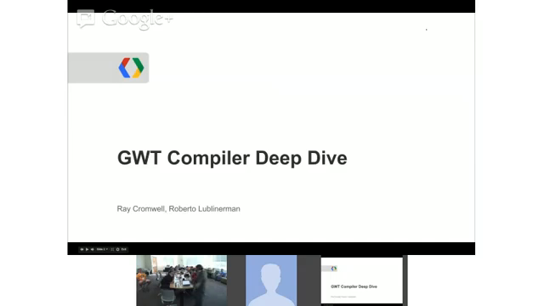Now I want to try to give an overview of how the compiler works internally. You can stop me at any time. There are parts that I know better than others, so correct me if I make a mistake. And here we go.